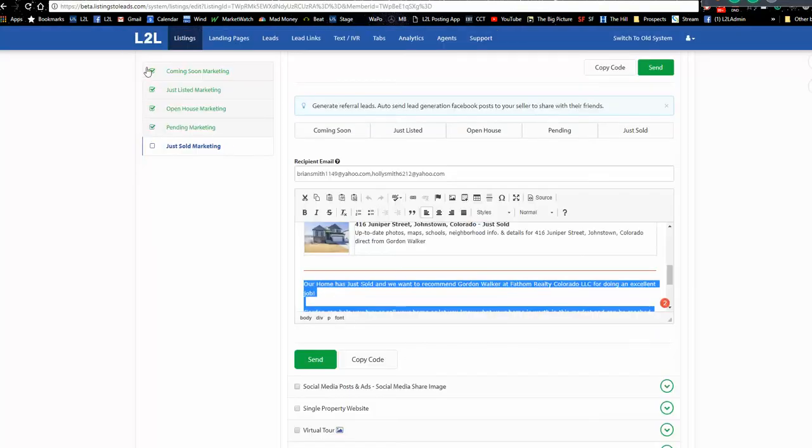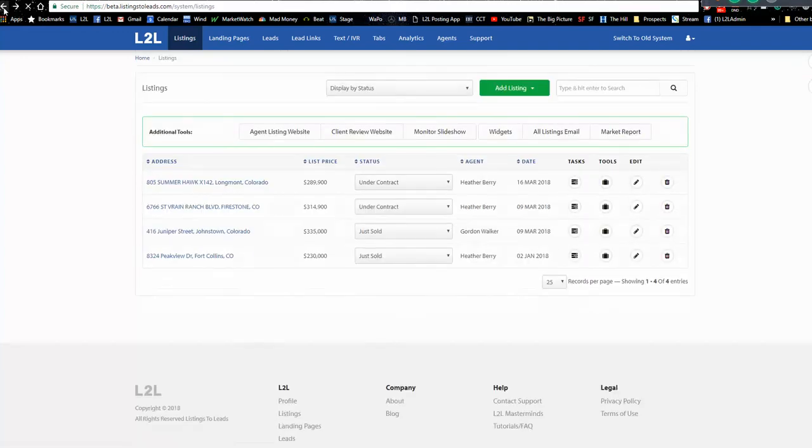Now, this home has just sold, so you really should have been doing that when it was maybe coming soon, when it was just listed, when you did the open house, when it went under contract, and when it just sold. That means your clients' friends, family, and colleagues on Facebook would have seen your name and office name multiple times. That's a key point of listings to leads.